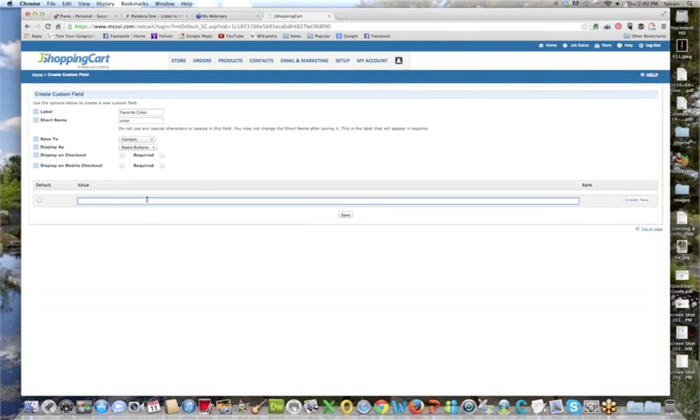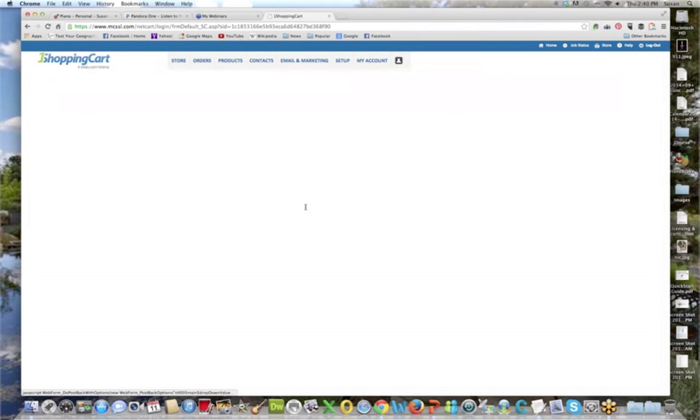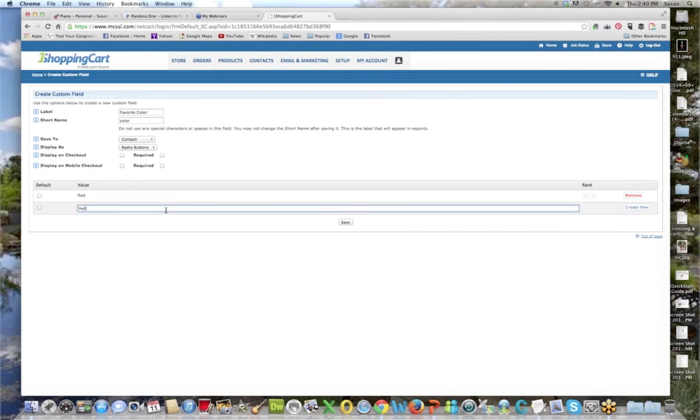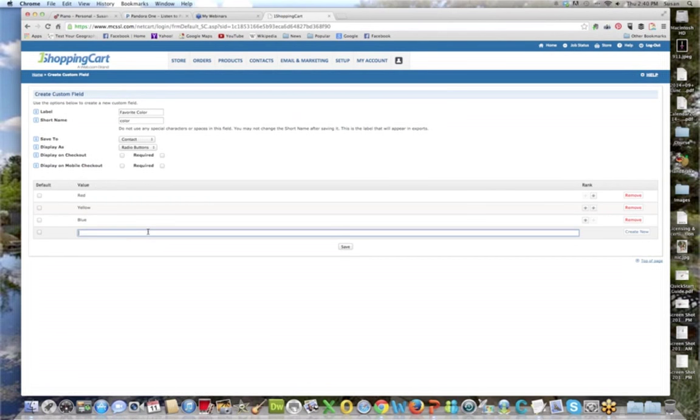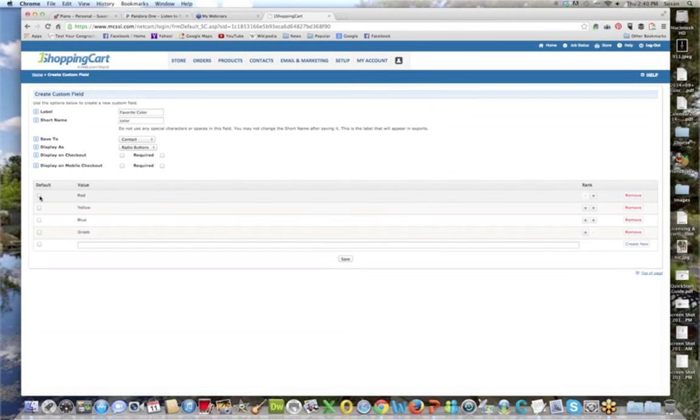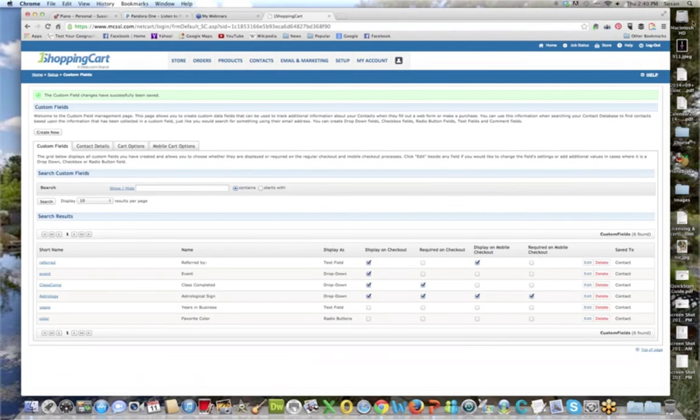Okay, so radio buttons. Then I could go in here and say, well, red. My heart's still racing. Yellow. So in other words, I'm only giving you the option to choose one of these colors that you like. Yeah, red, yellow, blue, and green. Now notice on this one, I can choose a default. Do y'all know what I mean by default? In other words, if you don't choose a color, it's going to say your color's red, and then save. So just trying to show you all the different ways that you can ask for custom fields.